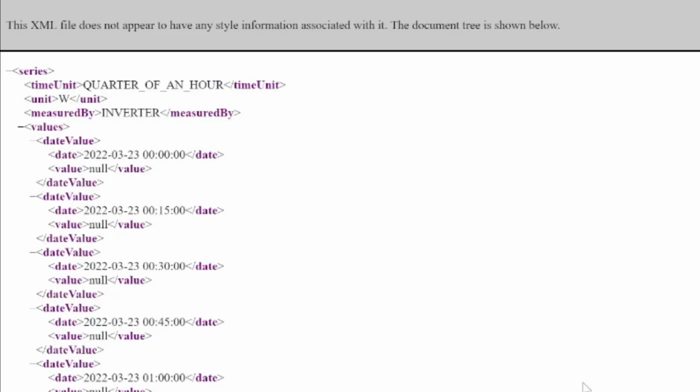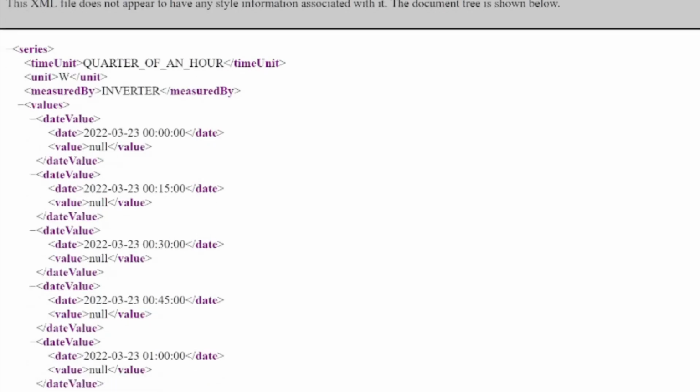So once you've copied and pasted that URL into your web browser, you should get this result or something similar. The time unit at the top is quarter of an hour, measured by your inverter. And then we've got quarter of an hour pieces of data and how much was coming into the inverter. Obviously, we're getting nulls at the beginning because it was overnight.